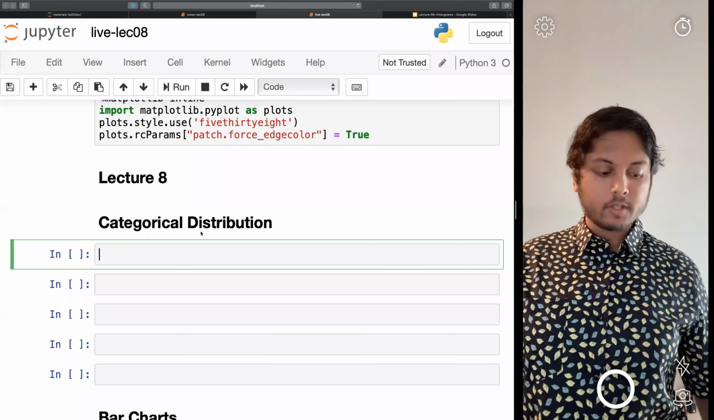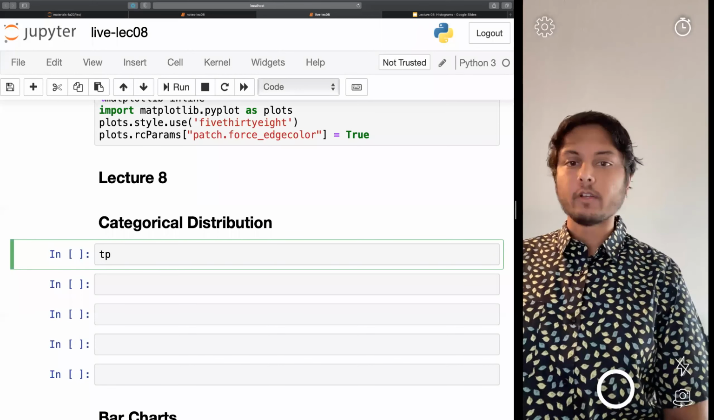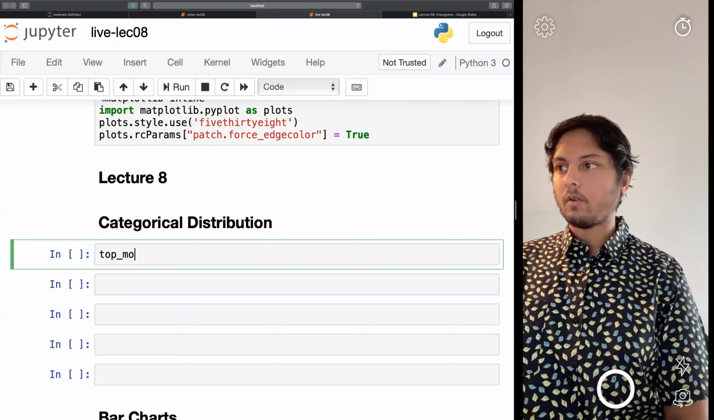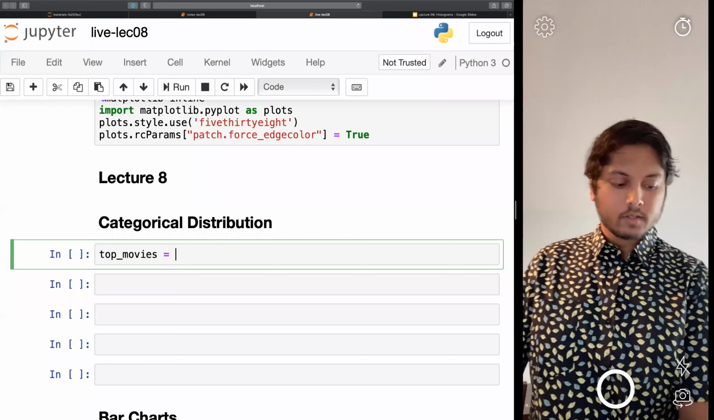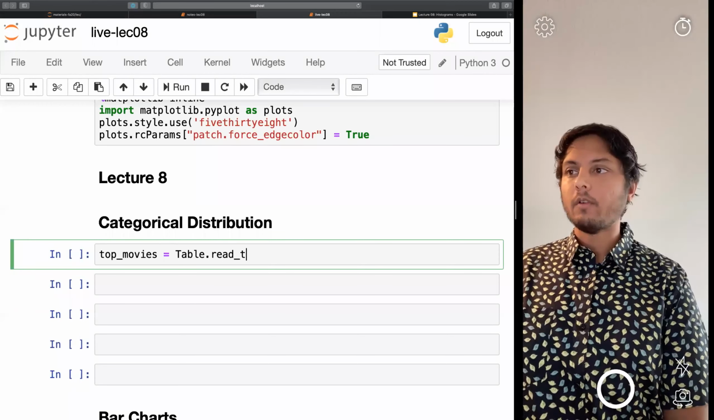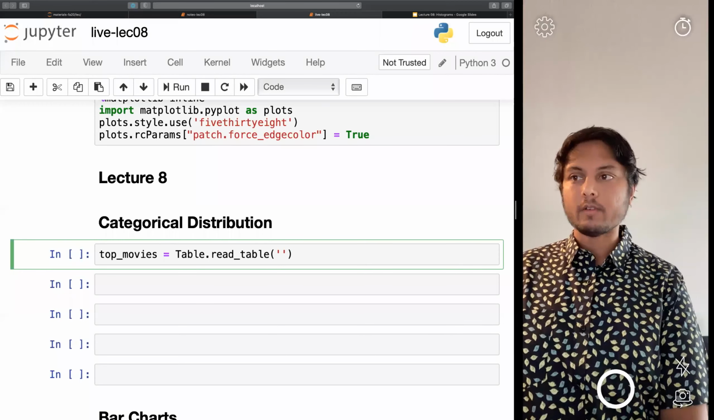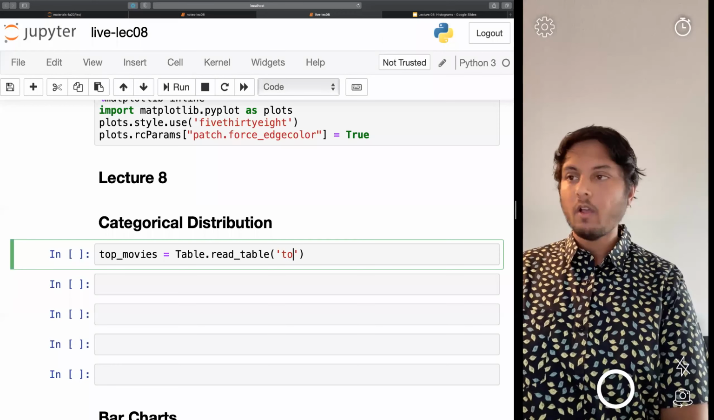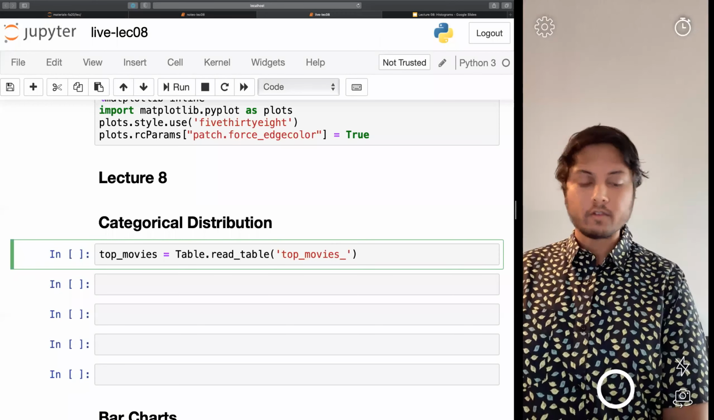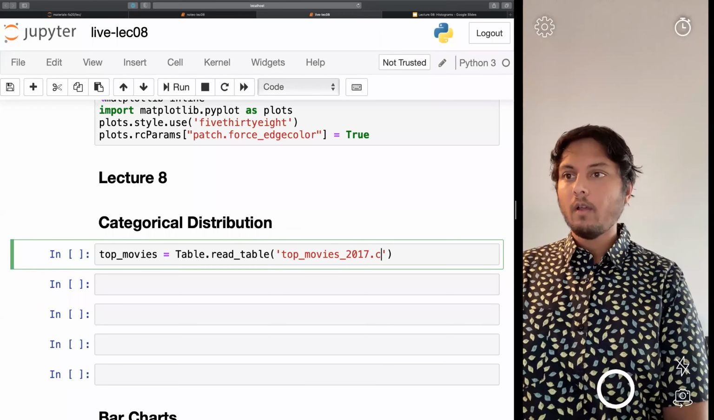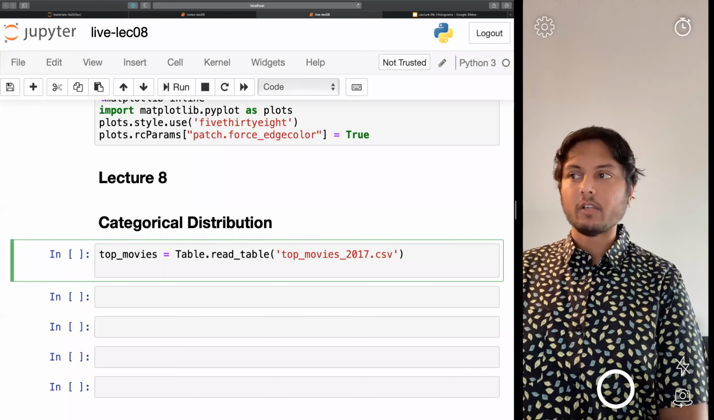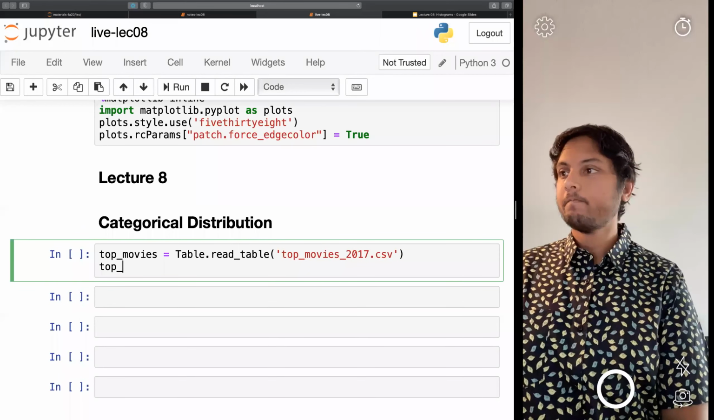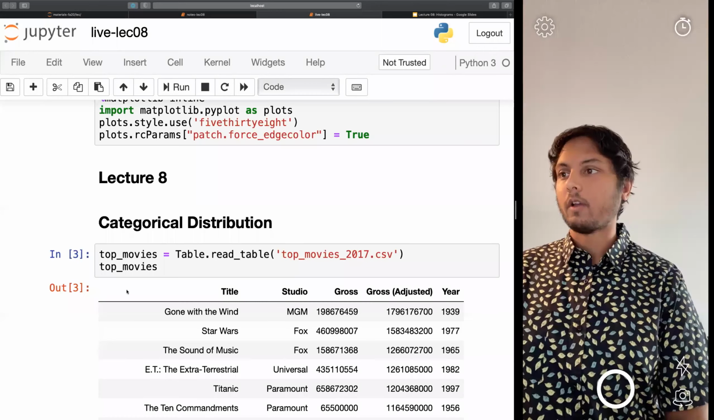Today we'll revisit the same data set that we were looking at last time. I'm going to call this top_movies, and we're going to read in Table.read_table. There's this CSV file that has all of the data that we care about for these movies, which were basically the top grossing movies every year up until 2017. So you can look at what this is again.